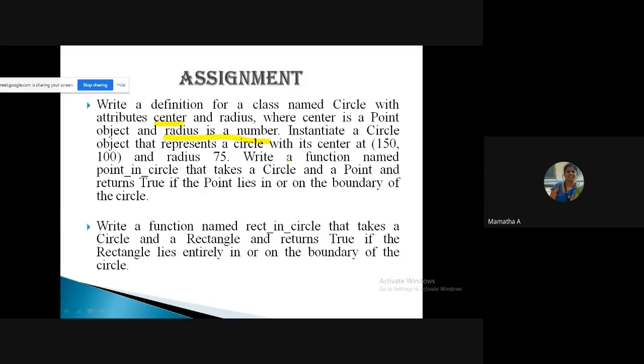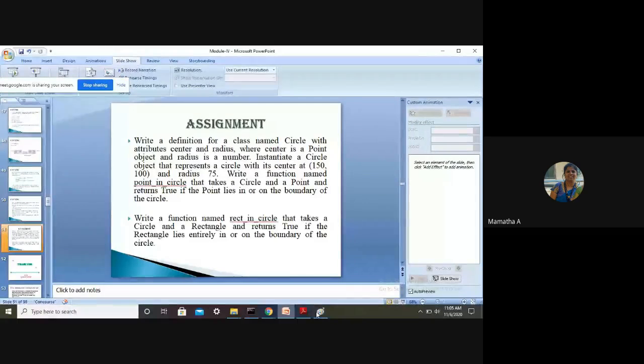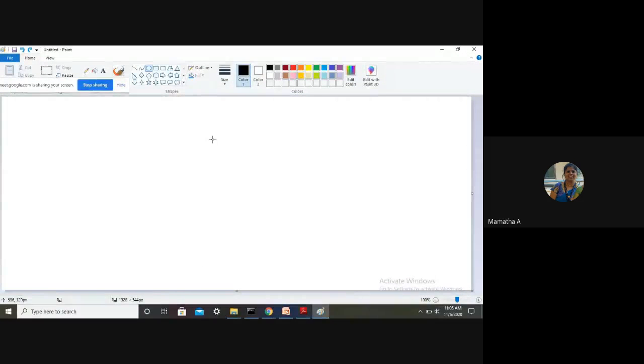Then I basically want you to write a function, point in circle, wherein this takes a circle object. So it takes one parameter, which is a circle object, and a point object, a separate point. It is not a point which is there in the circle. It is a separate point, and the function returns true if the point lies in or on the boundary of the circle. Hope you can understand what I am trying to say.